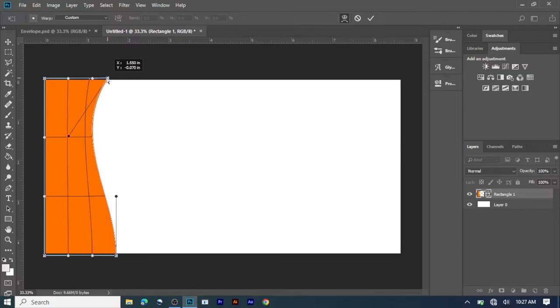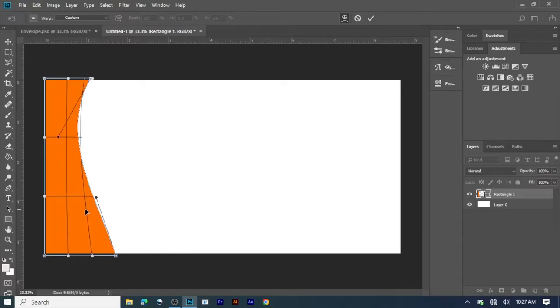So you click on the warp, then you try to bend or curve the rectangular shape that you drew. If you don't curve your cursor, there is no way that warp or that okay will show on your menu bar.